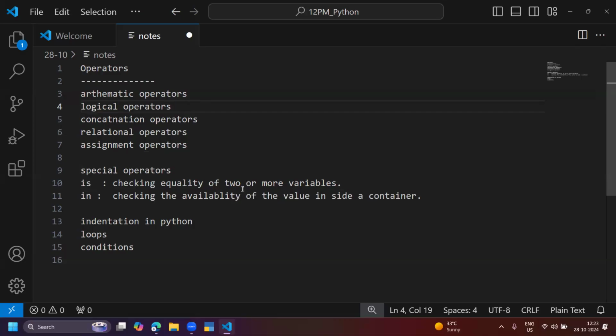Checking the equality of just two variables, or with multiple variables also, that is the is operator. Just two variables. For example, 10 double equal to 10, or 10 is 10. If you are taking two objects, are these two objects equal or not? Just the is operator: this is this or not. This is biscuit, this is coffee. Is coffee equal to biscuit or not?